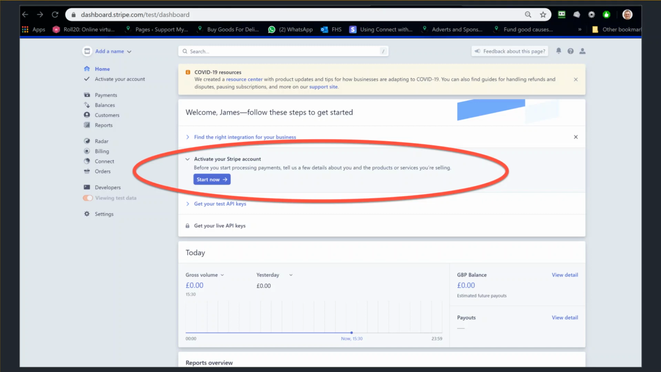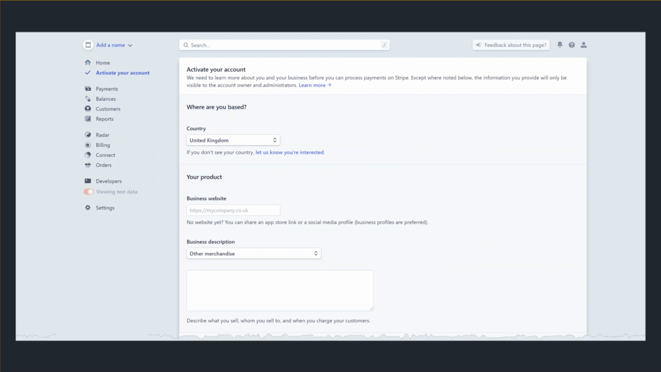Although you've created an account, Stripe can't start processing payments for you until you've given them more information. This is because Stripe are essentially a bank like other banks, and you know, whenever you work with a bank, they always want lots of ID and lots of information about your company. Okay. So we now click the Start Now button. And this is the first screen of Activate Your Account.